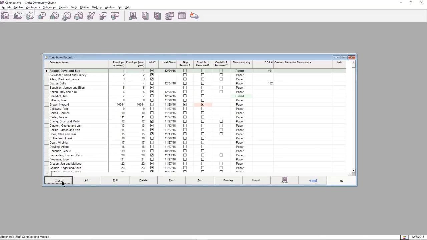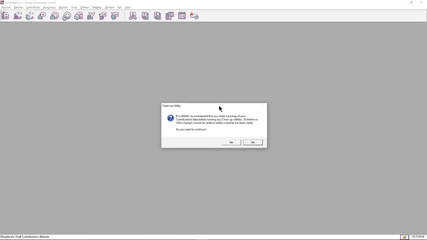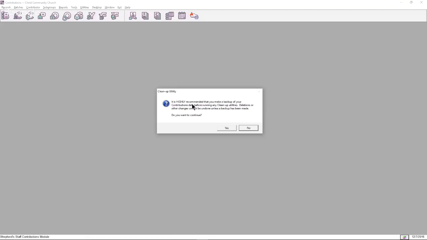Let's close contributor records here, and I'm going to go to utilities, and let's talk about the cleanup utility. So the cleanup utility allows you to purge information from the system. And when it comes to purging information, we do suggest holding on to the data as long as you can. And we suggest not purging information if you can convince everybody to do so. So I'm going to click the cleanup utility. And it says it is highly recommended that you make a backup of your contribution data before running any cleanup utility. So please back up.